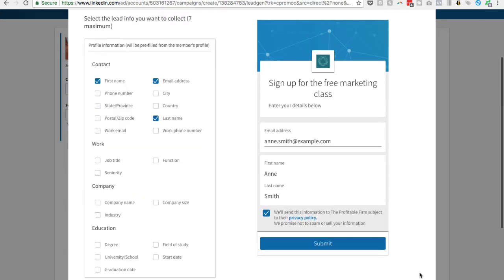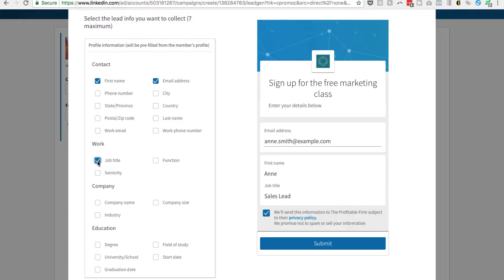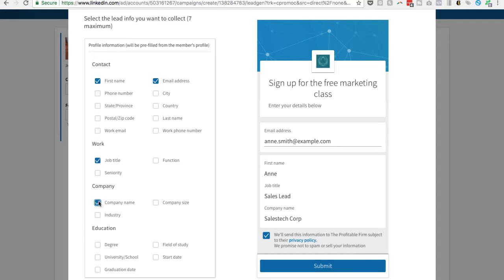So click on next, and then here is where you can actually select what kind of data you want from the form. So you can see here that there's lots of data that LinkedIn allows you to get. Now, you'll usually get the best results if you ask for less information. So if you just ask for their first name and email, which is the most basic stuff, you'll usually get more leads. But if you want to make sure that you're targeting the right people, which you should be, and what kind of people are actually filling in the form, especially if your targeting is a little bit broader, you can actually select things like job title or company name, and you can get that information as well.